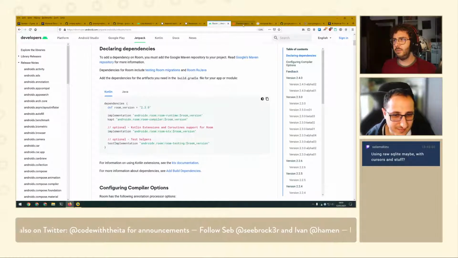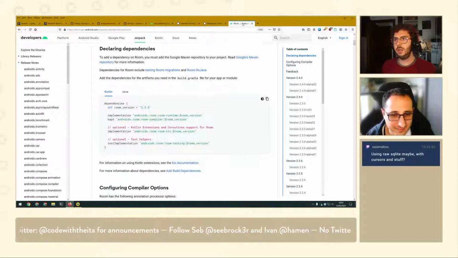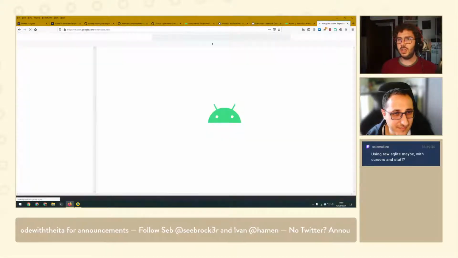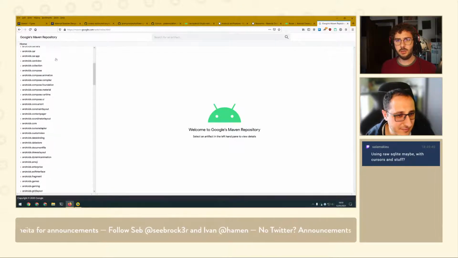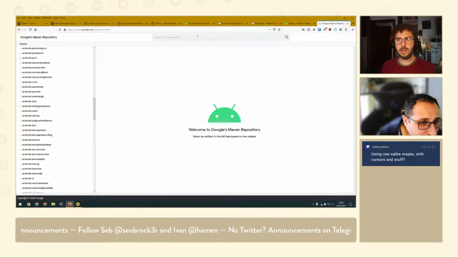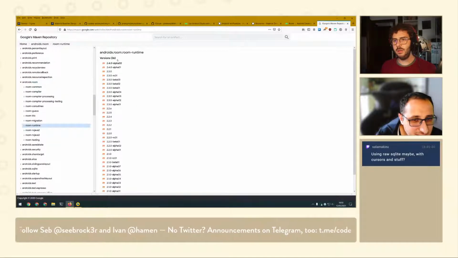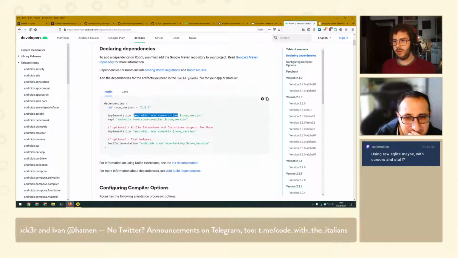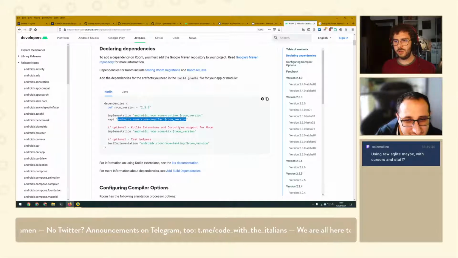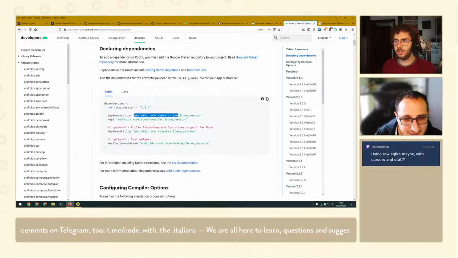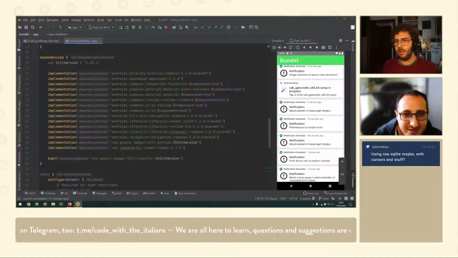So we need to get the Room version. Let me close some stuff that I had open. Just checking what is the latest version. androidx.room. I am perfectly aware there's a search box there, but I choose to ignore it. Runtime. Well, we are alphaing everything, so I would say 2.4.0-alpha02 is what we're going for. So we need the runtime, we need the annotation processor. I guess we need the extensions and coroutine support. We don't do tests yet, so we're currently YOLOing this. That's fine. Makes sense. Okay.